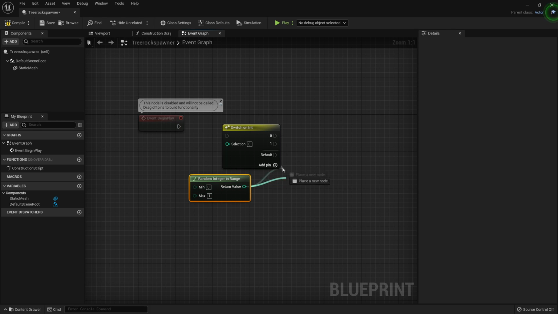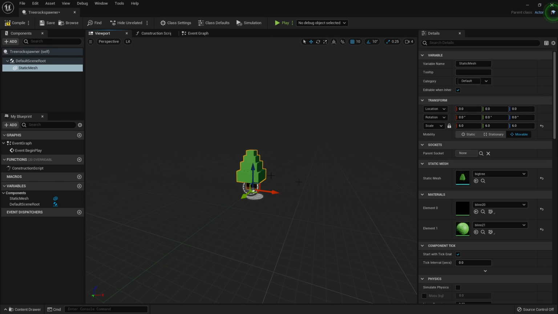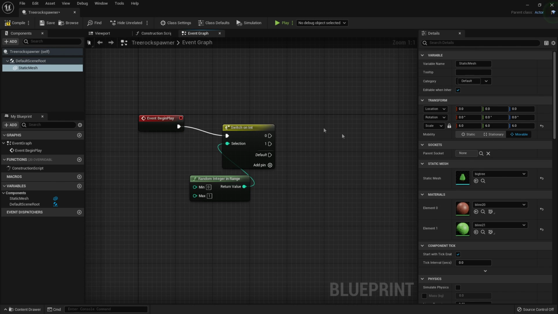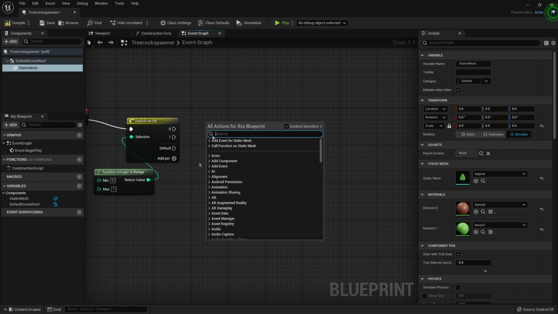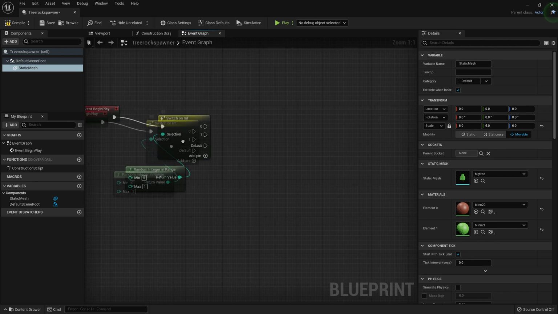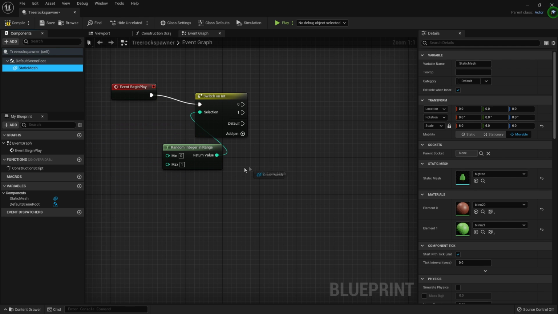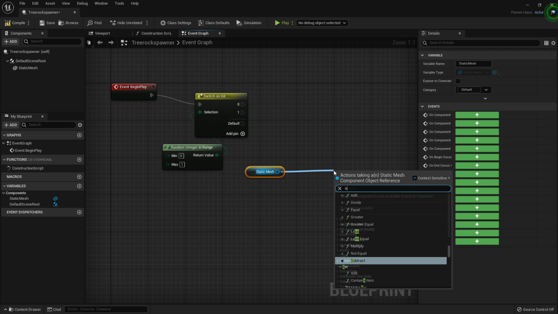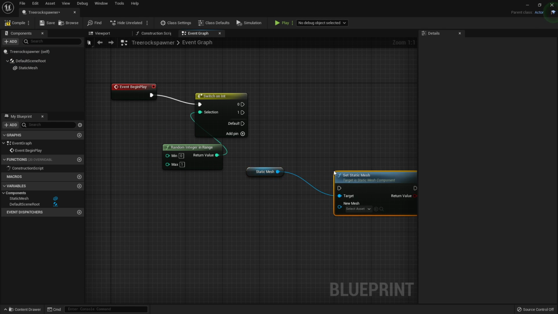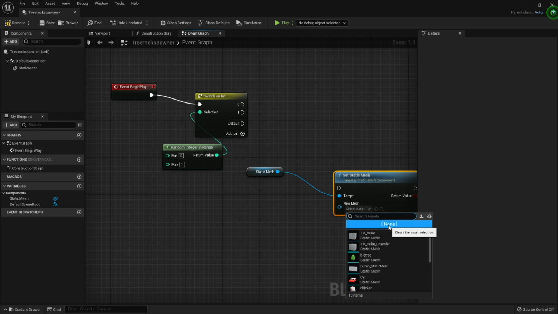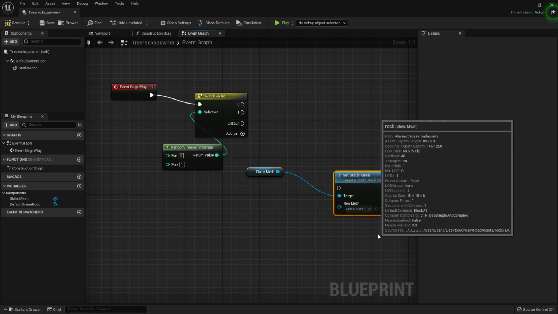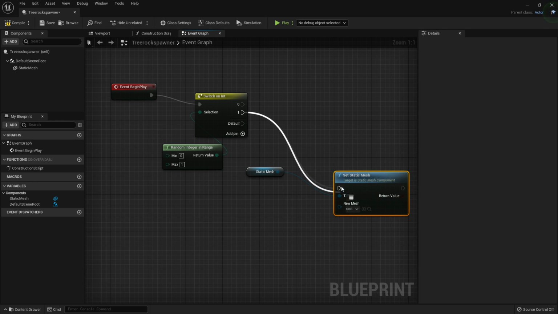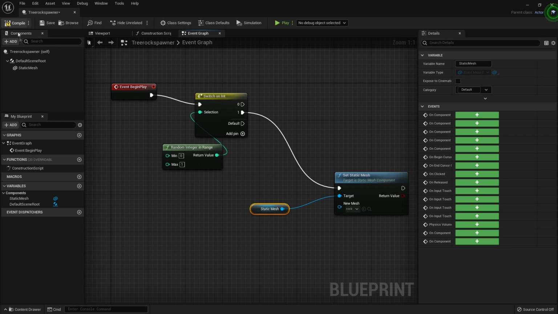And then you just want to plug this in here and event begin play into here. So event begin play, we're going to make this be either the rock or the tree model. So in the event graph, if it happens to be 0, we're going to do nothing. However, if it selects 1, we're going to drag in our static mesh and then look for set static mesh, and we'll set it to be the rock model that we imported. And then we'll just plug this into here and compile.